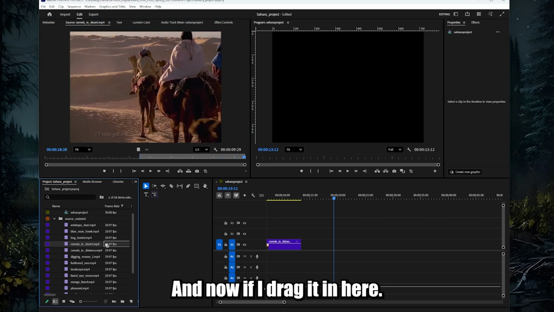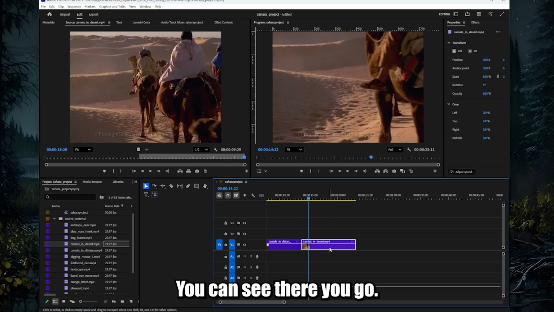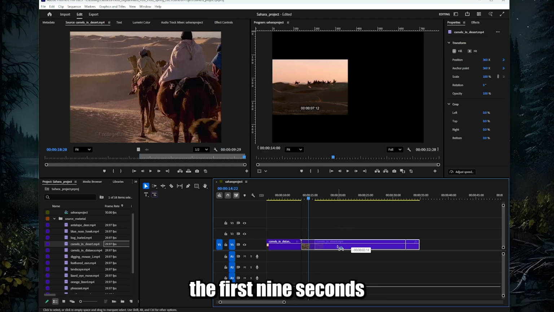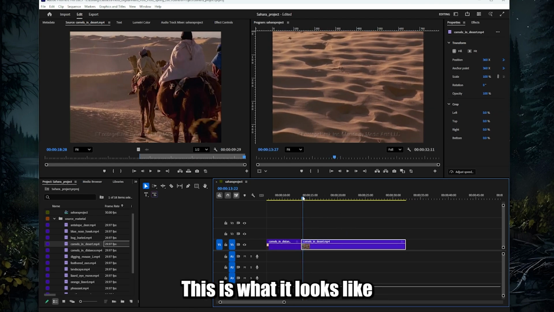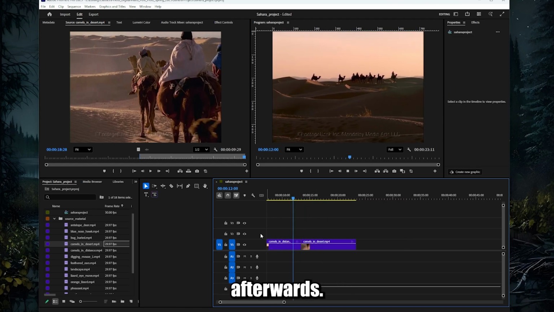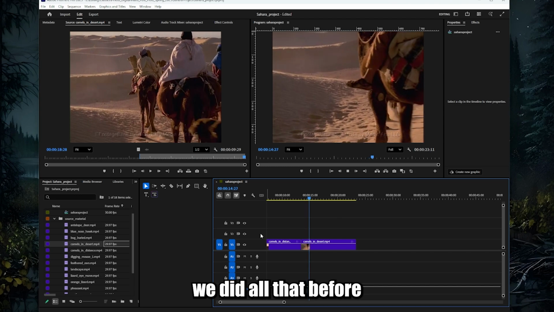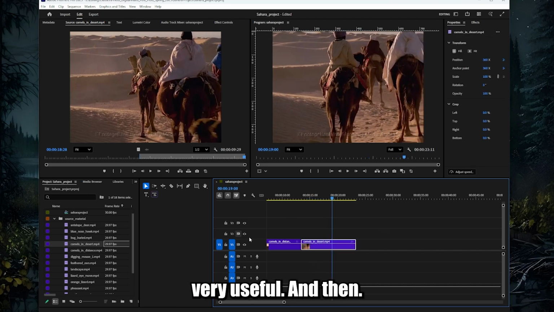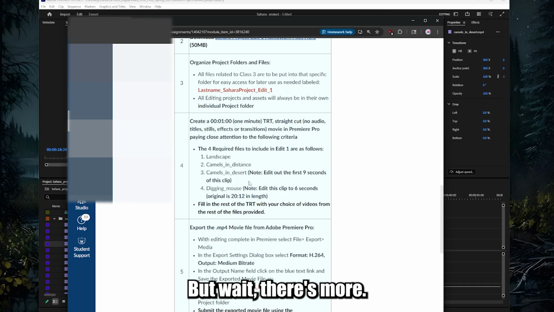And now if I drag it in here, boom, you can see, there you go. I can even drag this back and see that the first 9 seconds were edited out. Yep, this is what it looks like before it was edited. Just a shot of the sand. And this is what it looks like afterwards. And keep in mind, we did all that before we ever put anything on the timeline. So that's very, very useful. But wait, there's more.